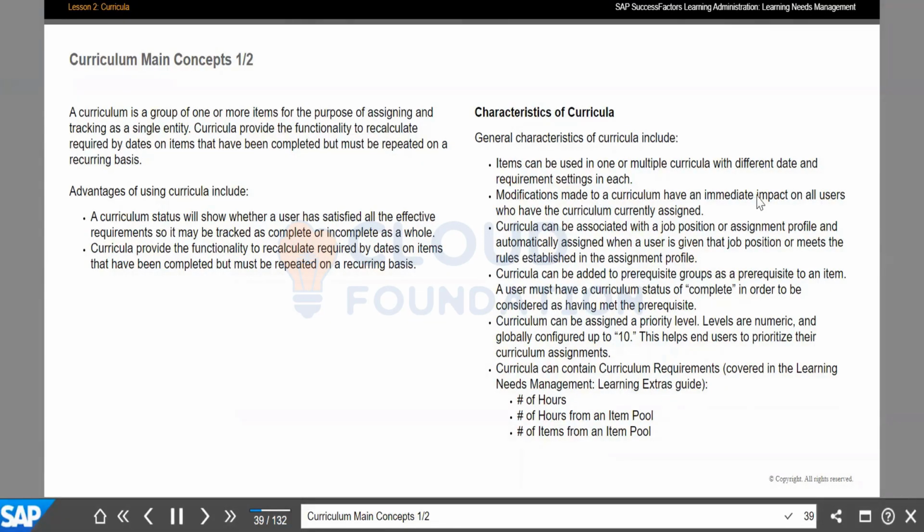Modifications made to a curriculum will have an immediate impact on all users who have the curriculum currently assigned. Curricula can be associated with job position assignment. These are all very important characteristics. Sometimes you get one or more questions from these characteristics.